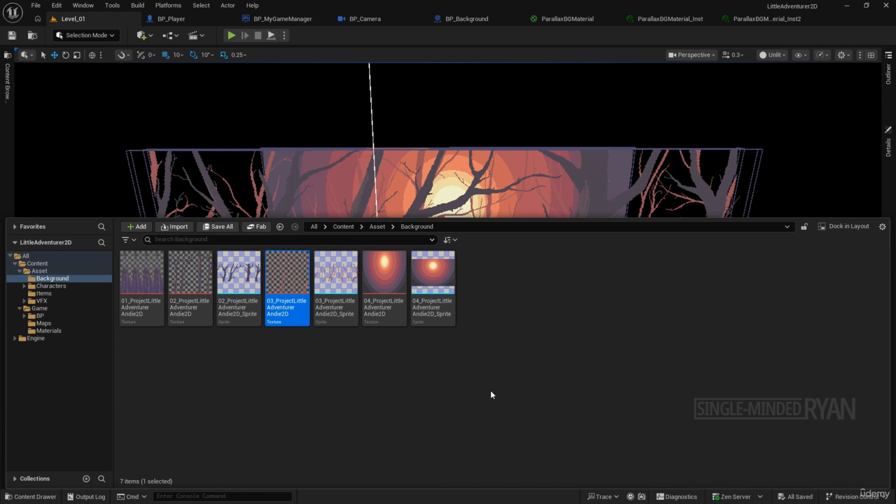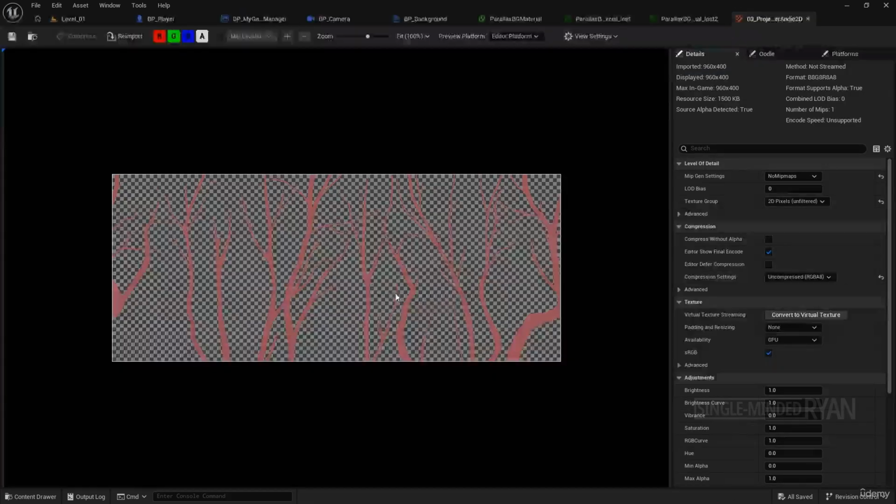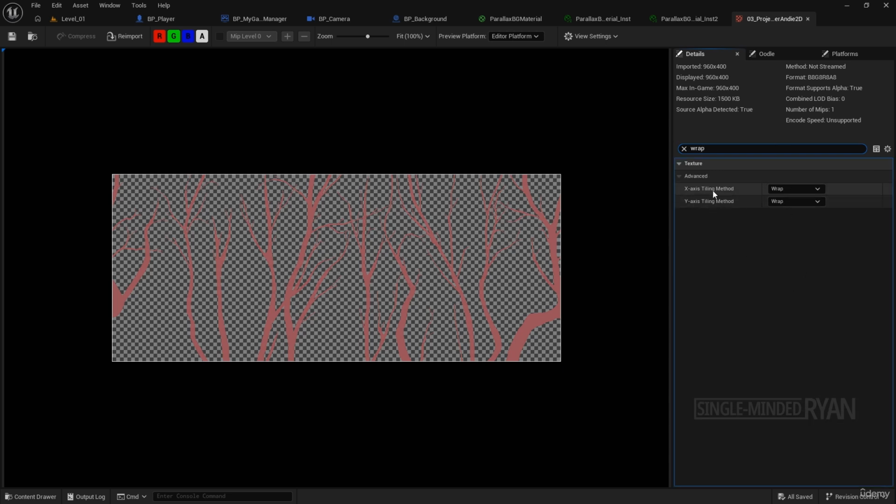Let's go to the content drawer and go to the background folder under the asset folder. Let's open this file that starts with 03. It's the sprite file for the tree layer in the back. Let's search for the keyword wrap in the details panel. This setting determines how the texture behaves when it needs to repeat itself due to the change in the UV. The default setting is wrap for both x and y axis. And this is exactly what we want for here.